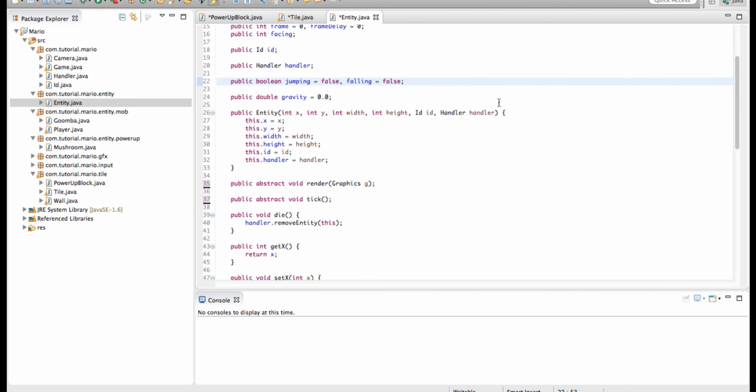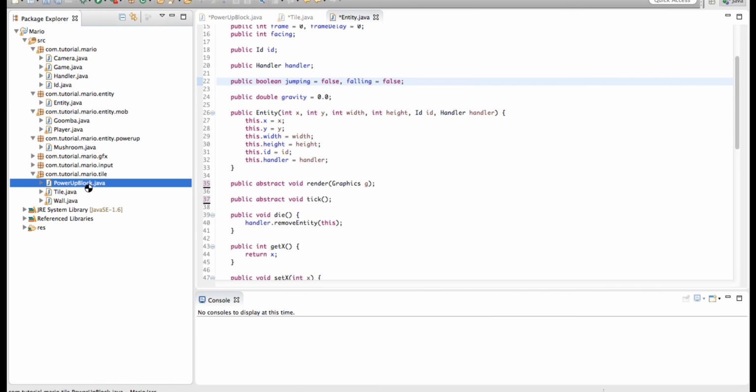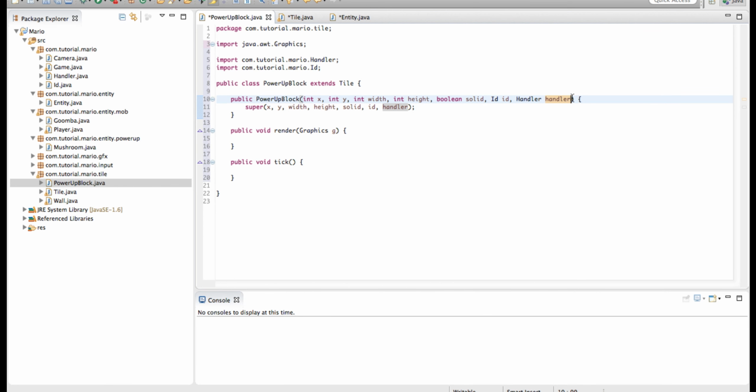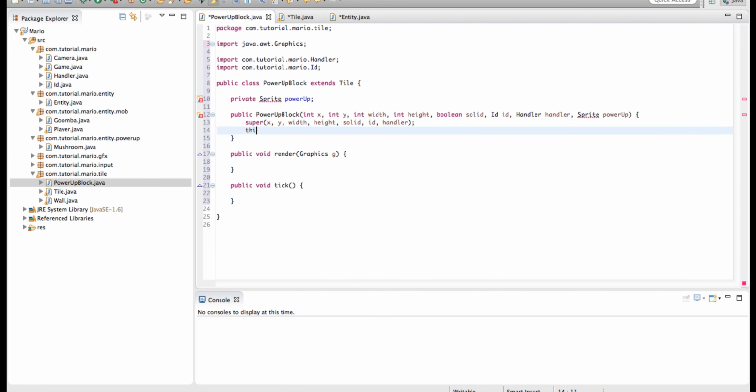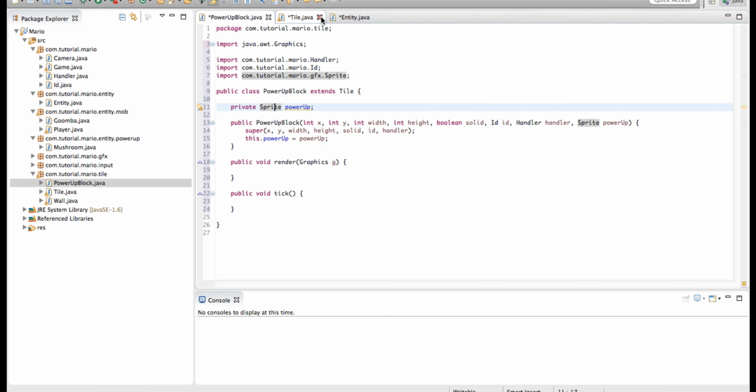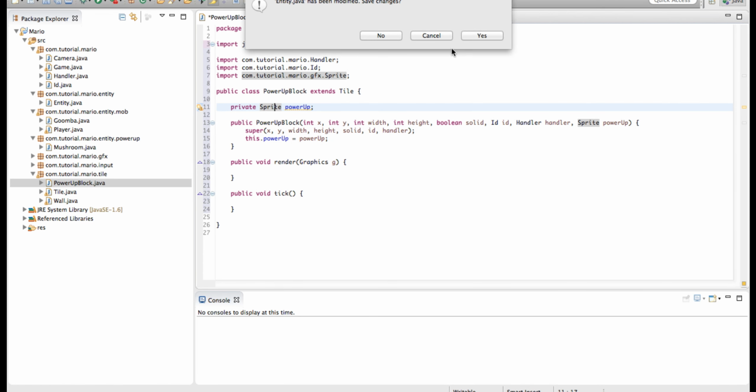There we go. So now we've got that done, we're going to go into our power-up block class, and we're going to add another parameter in our constructor, and we're going to type sprite PowerUp next to handler. And above our constructor, we're going to type private sprite PowerUp. And in our constructor, we're going to type this dot PowerUp is equal to PowerUp, like we do in our tile and entity superclasses. Speaking of that, we can just close them because we don't need them anymore. Save changes.